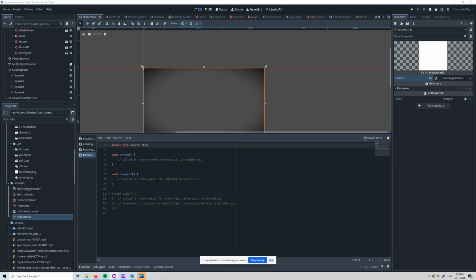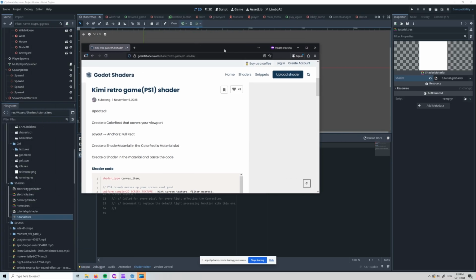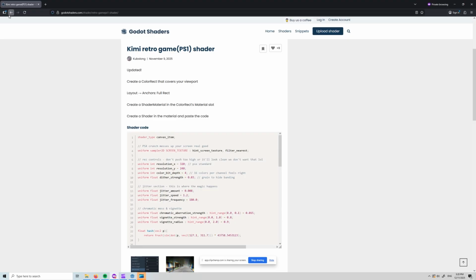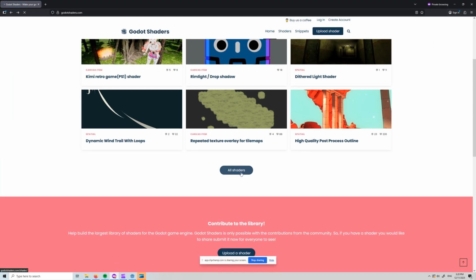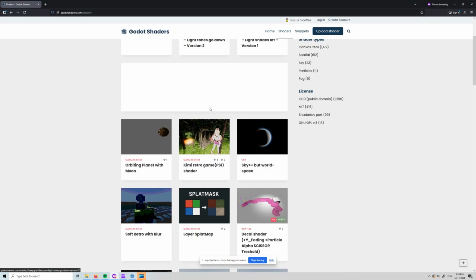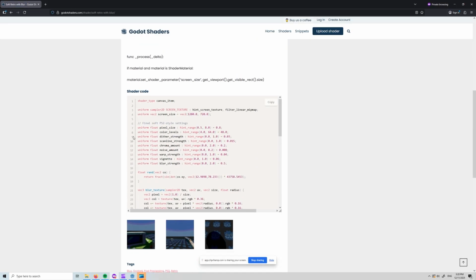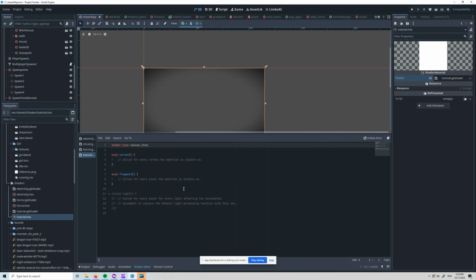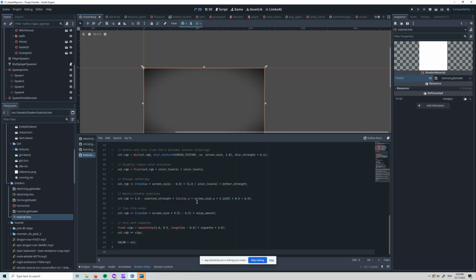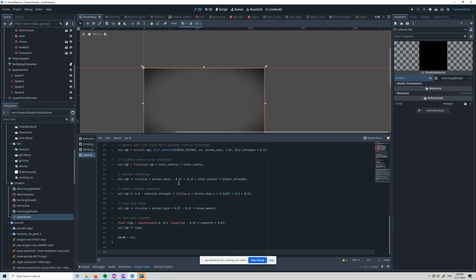And then what I like to do is go to godotshaders.com and you can search all kinds of shaders, whatever you like here. Just select one. Here, for example, it has code. You just copy the code and you paste it in here. And that's the shader done.